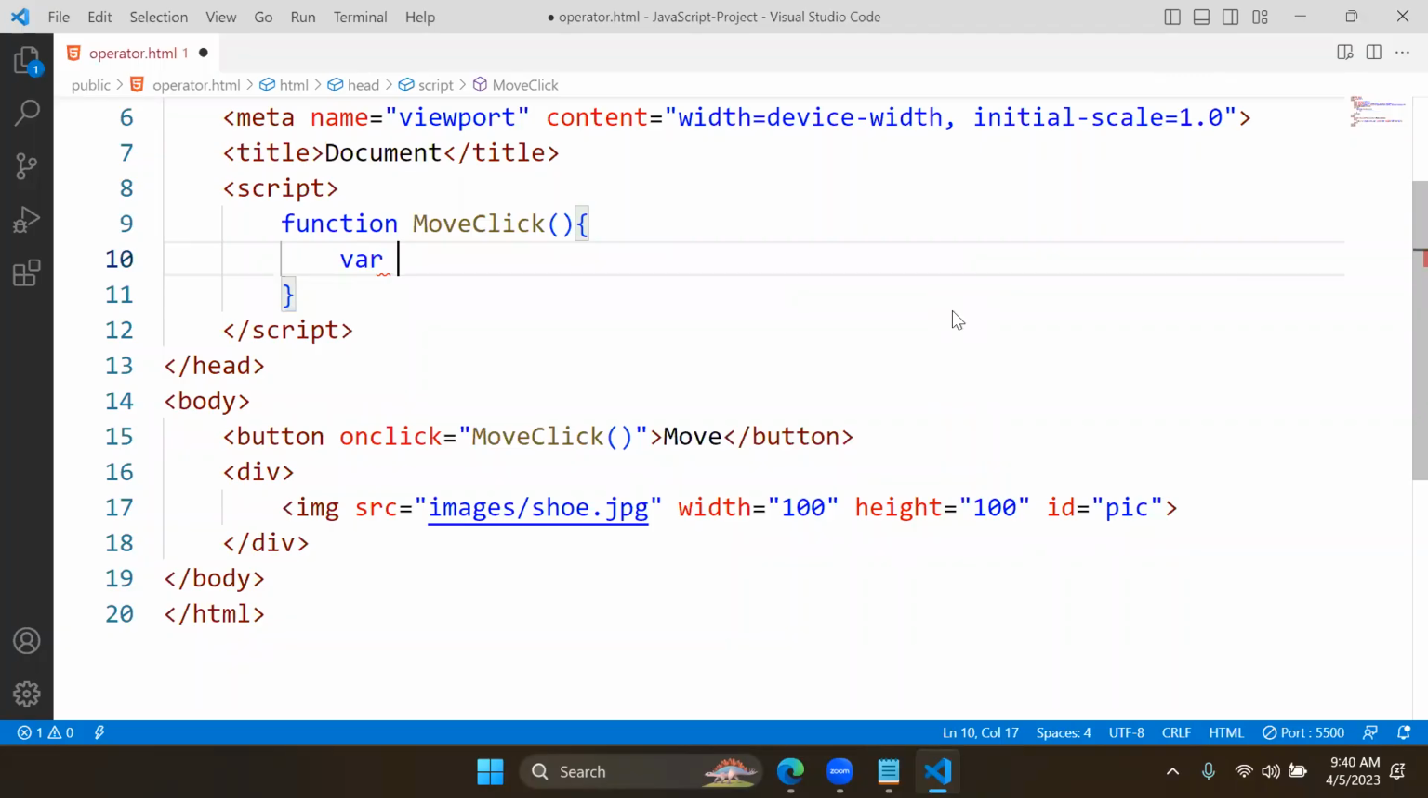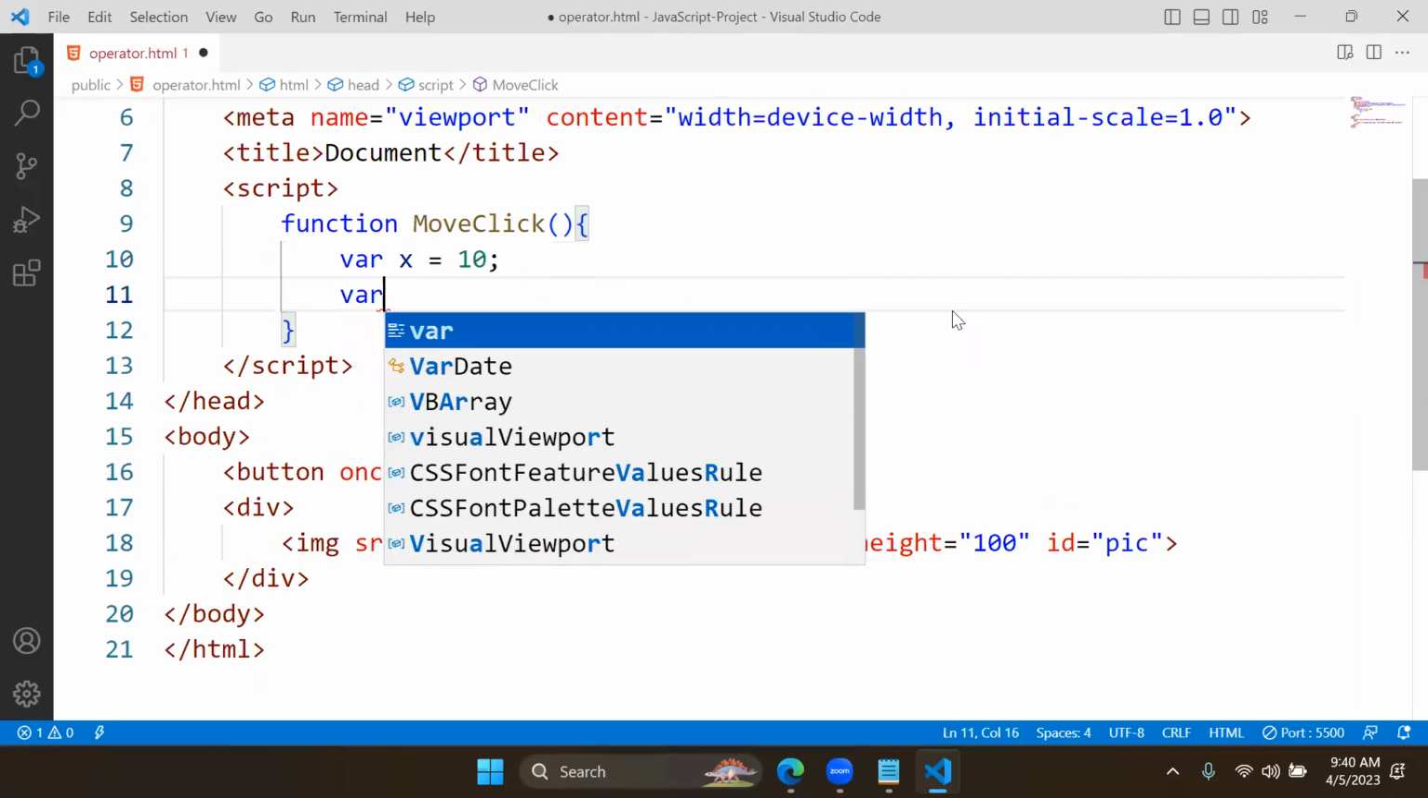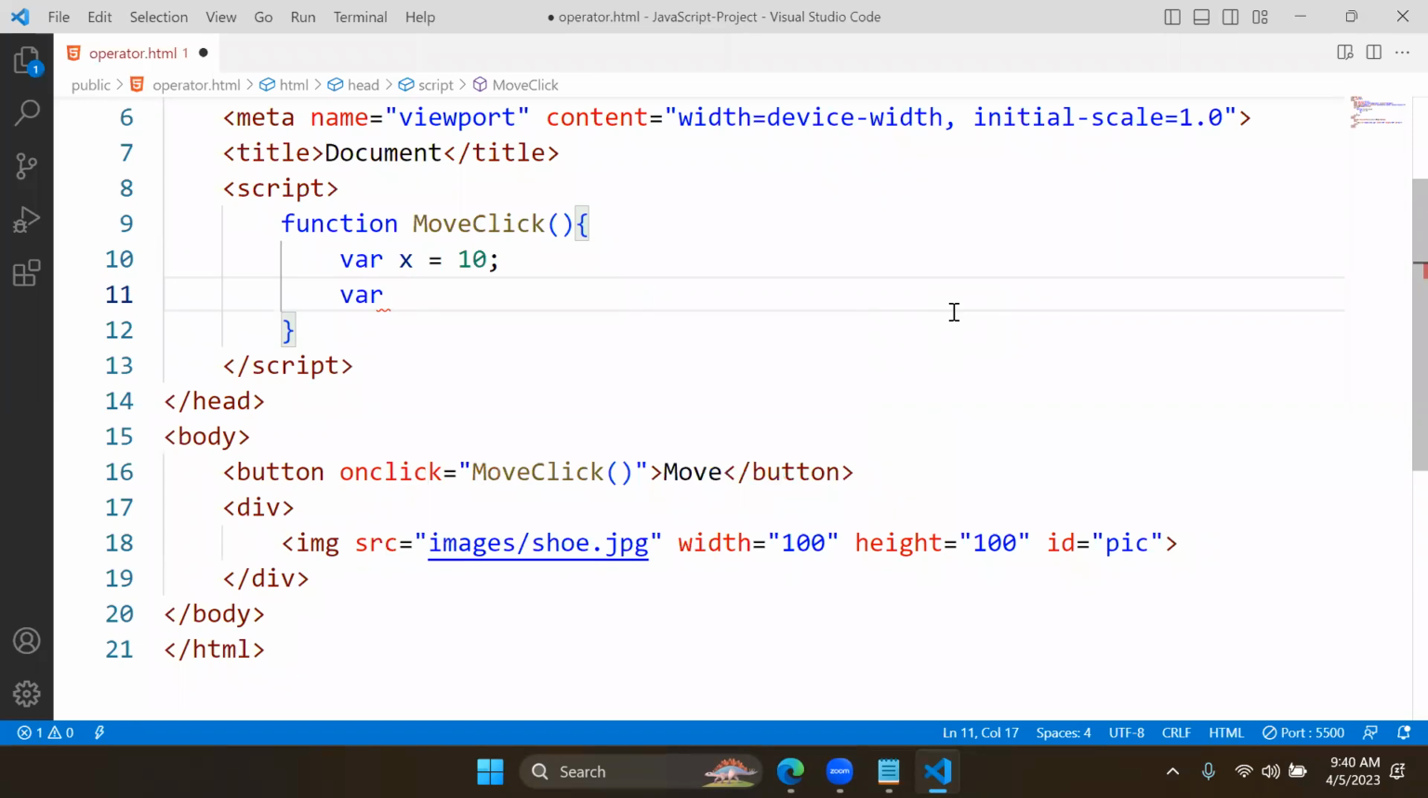var x equal to 10. Okay. So now I will give var newX is equal to x plus 10. Whatever the x value is already there, to that we are adding 10. Right? That means new x will be how much? 20.